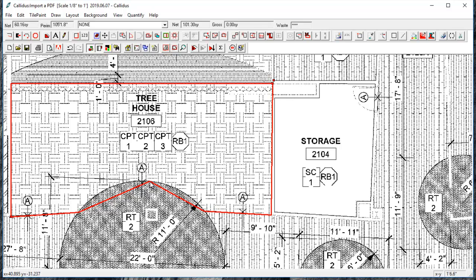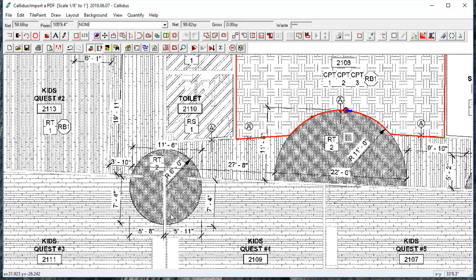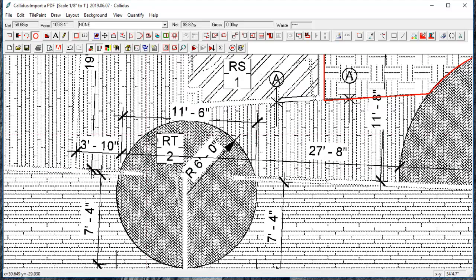Now I'm going to click on the top of the circle and click on this curve tool, which will curve out that line. There's also a quick circle tool for complete circles. Here I'll just select that and click and drag over this circle.